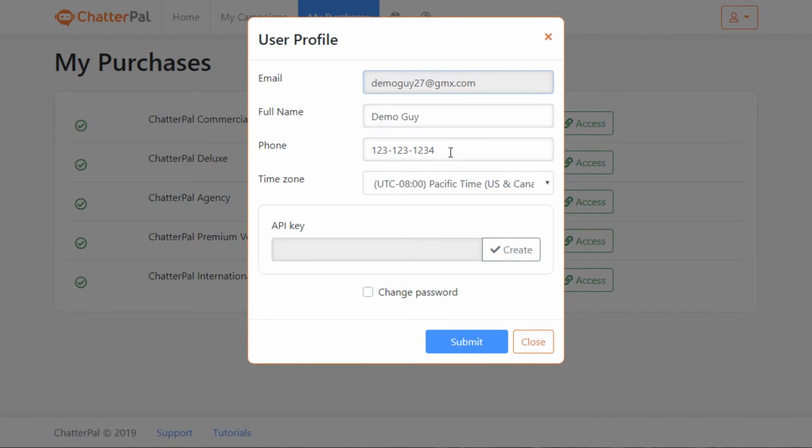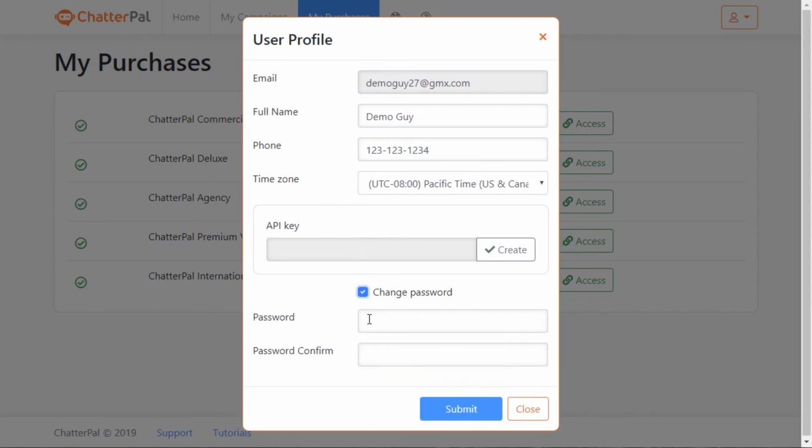Our phone number, our time zone. It uses this when we're reviewing our chats' timestamps. This is mainly cosmetic. We have our API key. That's part of Zapier. We'll cover that in another video. Finally, if we check this box, we can type in our new password, confirm it, and change the password for our account.